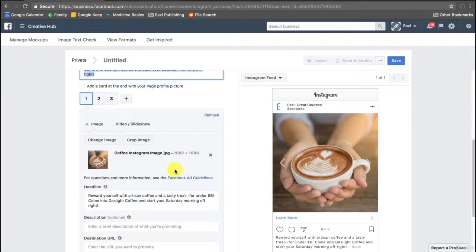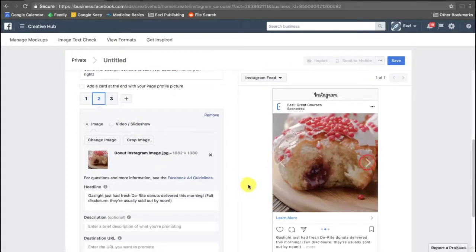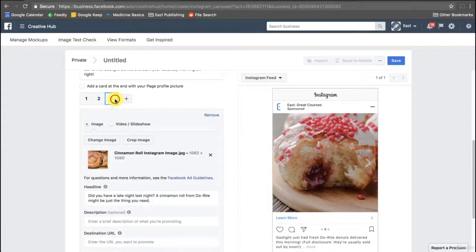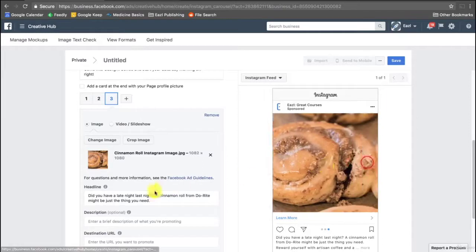And if you look at, as we go over to number 2, the donut, and you go right here, you're going to see that this is a little bit different. The text here highlights the donut, and then if you click here, you're going to see that this text here around the cinnamon roll, so this is going to appear underneath the cinnamon roll.